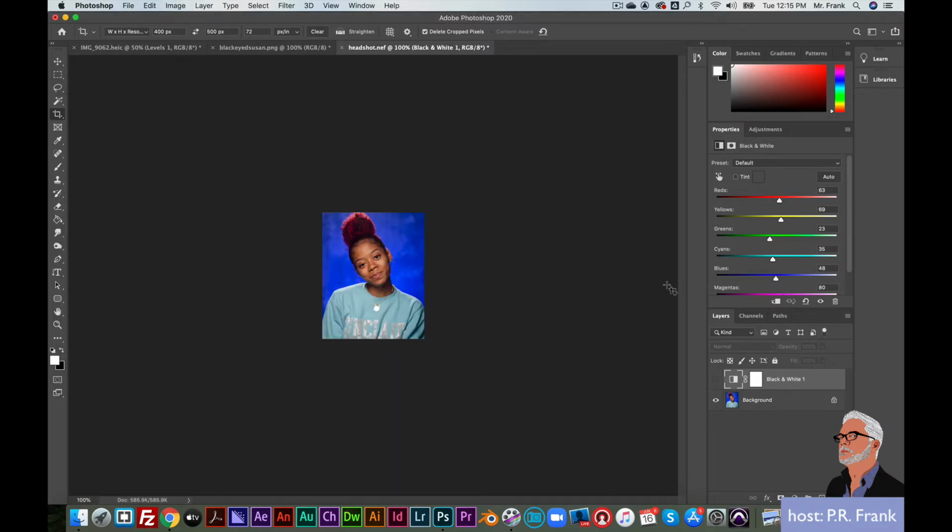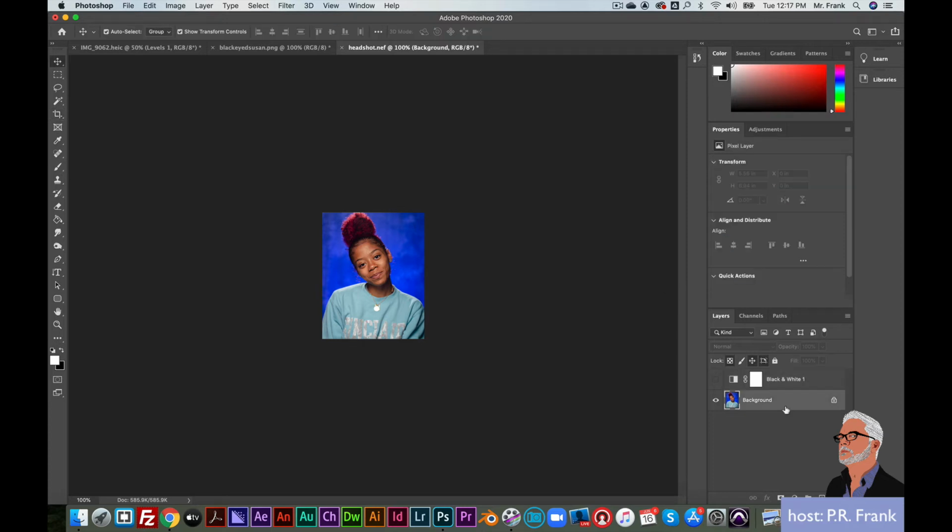Now, it may also be important to you to create an image with transparency. This technique of removing the background of an image has only gotten easier over the years.